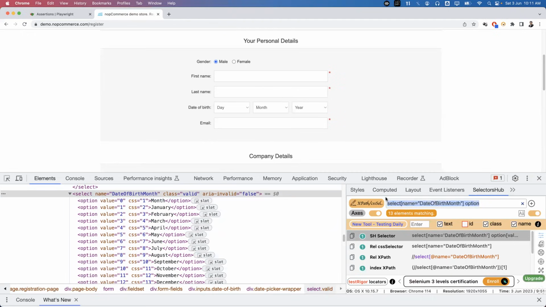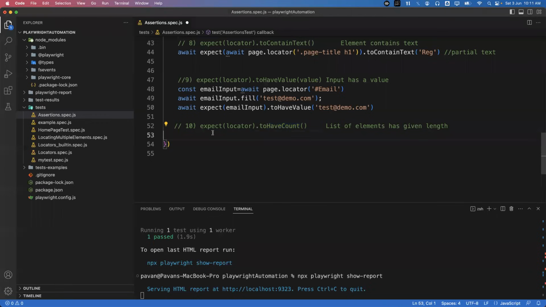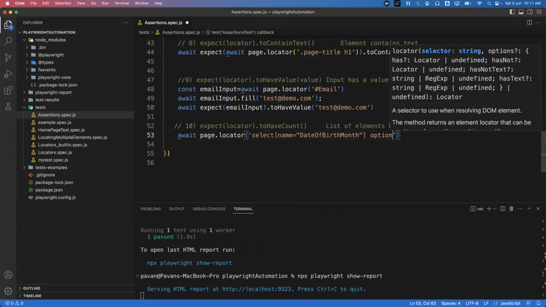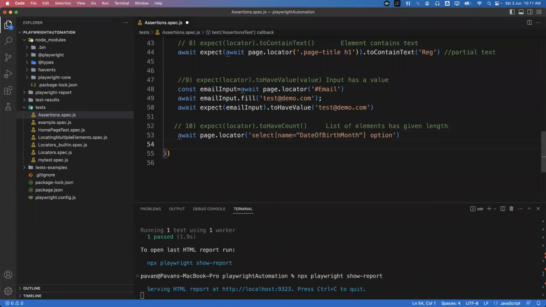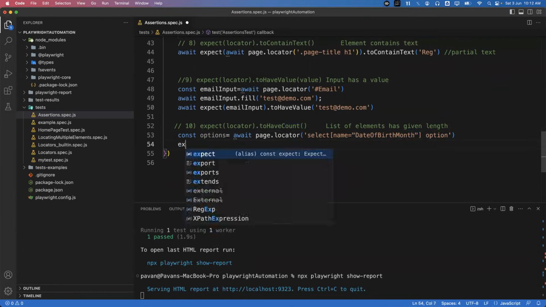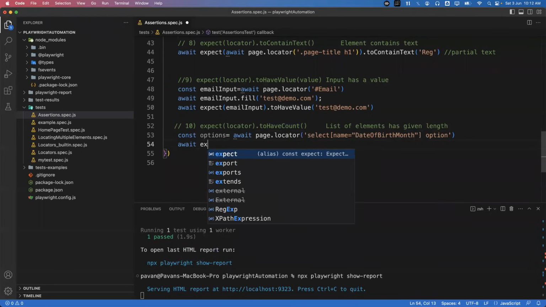Now I want to check that the dropdown has exactly 13 options or not. So capture the elements. For that, what you can do is await page.locator and specify the locator you created. This will return all the options, multiple elements. You can use this locator method to get multiple elements also, so you can use it for a single element or multiple elements. Let me say const options. Now I captured all the elements into this variable. Now I want to check that this variable has totally 13 elements. For that, we can use this assertion. You can say await expect.